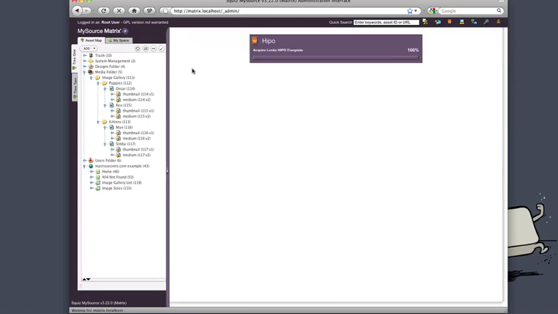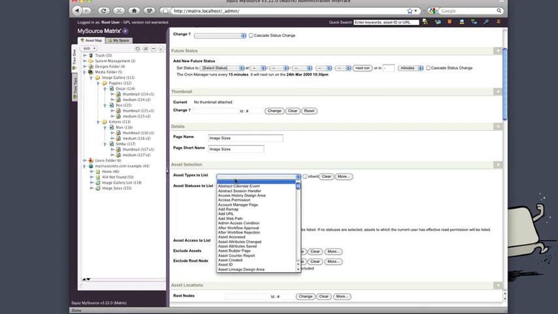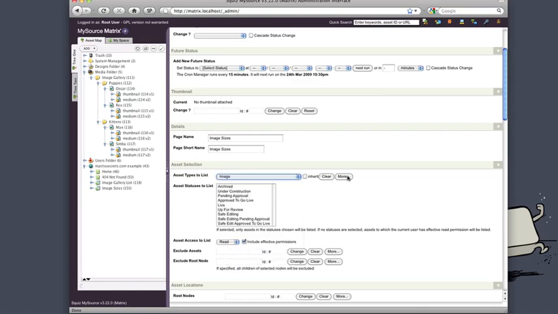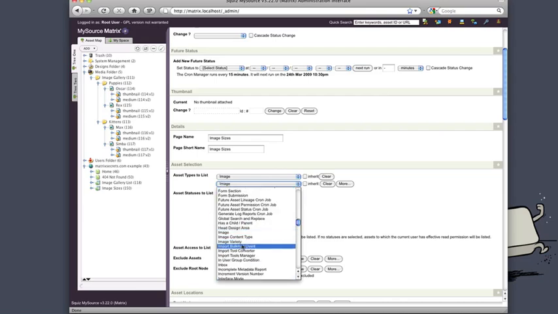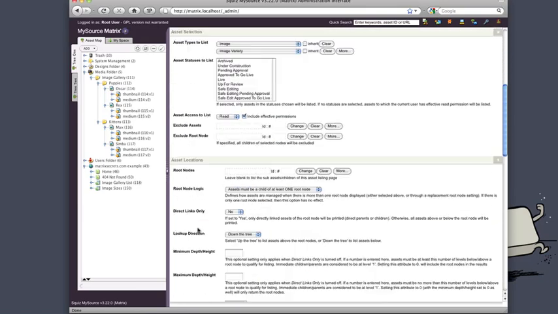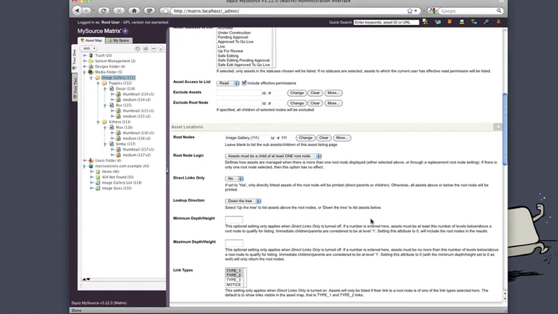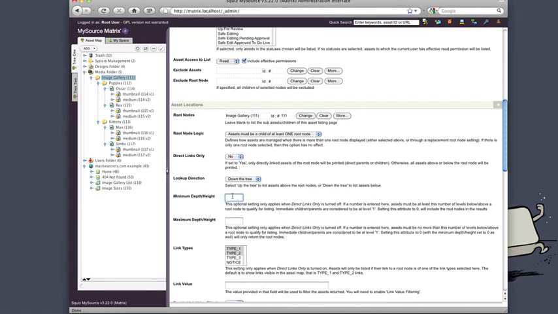Okay, for this one, we're going to pick asset type select to be image as well as image variety. Root nodes, we'll just pick the image gallery folder again. I'm going to set the minimum depth / height to 0, and setting it to 0, as it specifies here, actually includes the root node in the results.